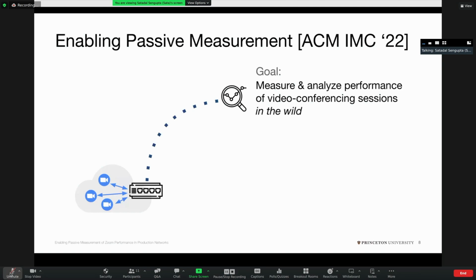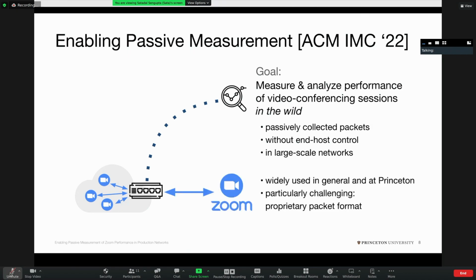So in this work that we published in IMC, we wanted to have this goal in mind, which is measuring and analyzing the performance of video conferencing sessions in the wild, but with certain properties. So we only want to do this from passively collected packets. So we are not doing any active measurements. These are real packets from real users. We want to do these measurements without any sort of end-host control. So this is completely in the network, and we want to scale this up to actually production scale networks. We choose Zoom for this study because it is widely used in general, but also at Princeton.